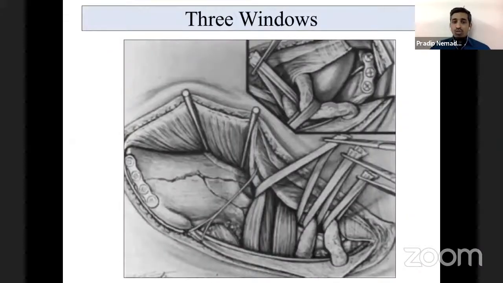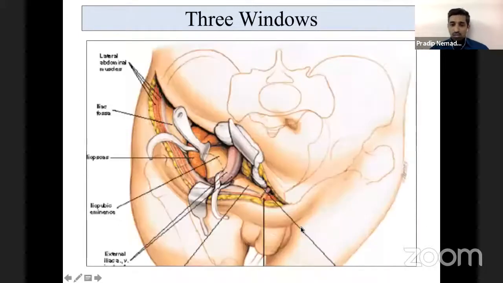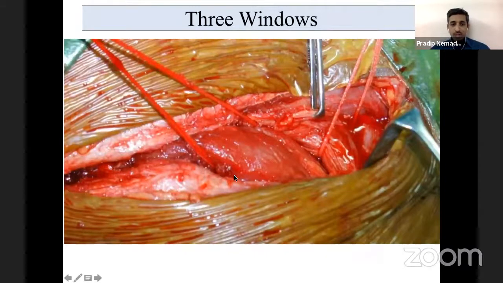After that, we get the three windows. Lateral to the iliopsoas will be the lateral window. Medial to the iliopsoas and in between the vessels, that will be the middle window or working window, and medial to the vessels would be your medial window. So to recapitulate, the lateral femoral cutaneous nerve of the thigh would be in the lateral window, and the corona mortis would be in the medial window. So this is how it generally looks on the table.